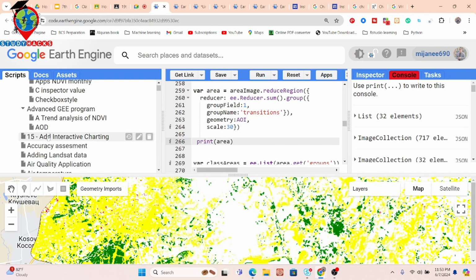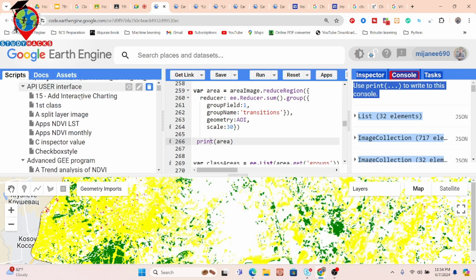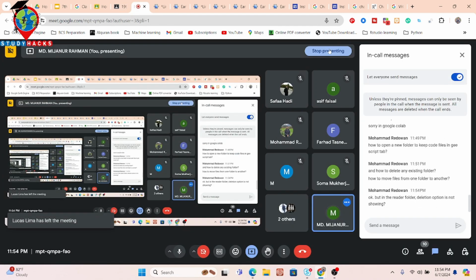Or suppose this folder, simply drag it, and I want to put this folder. Now the folder script will be added, you can see. Okay. So any question?